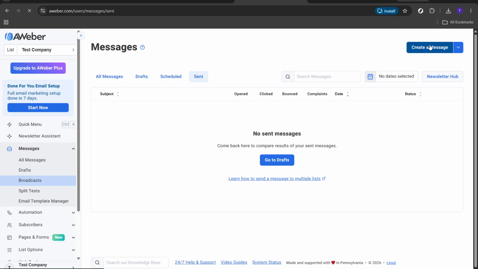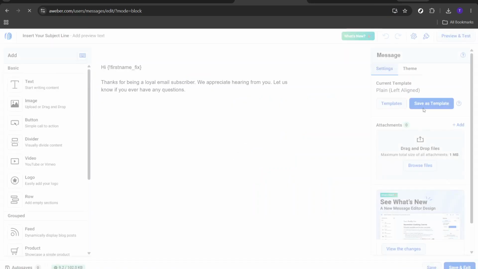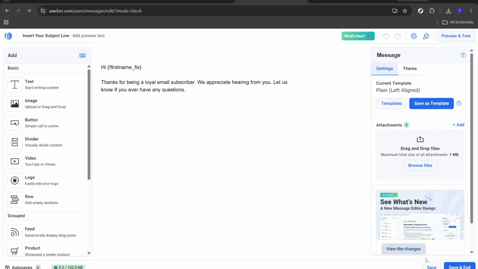After deciding, open an existing message or opt to create a new one by clicking Create a Message or Create a Broadcast. Starting fresh? Great! You'll then choose whether to use a pre-designed template or begin with a blank email. Templates can save time and offer a cohesive look, but a blank email offers full customization.